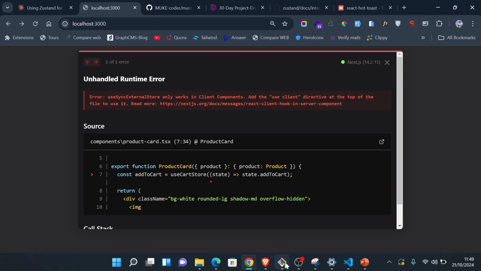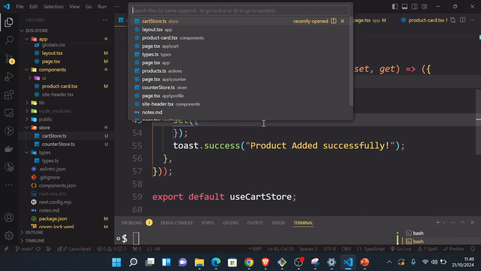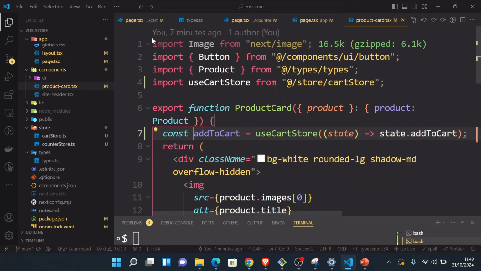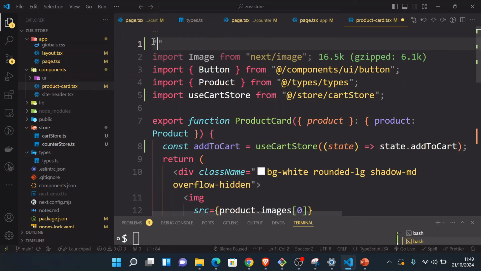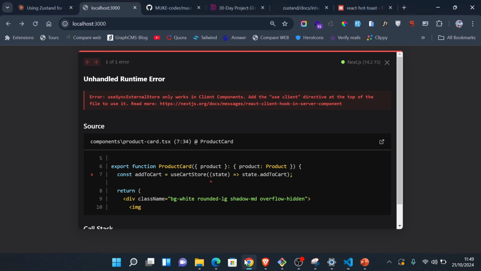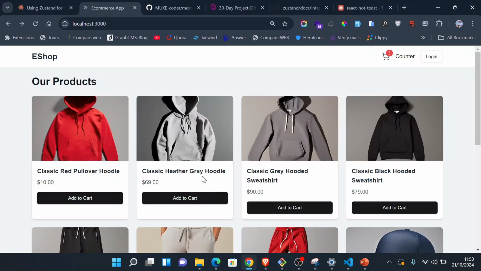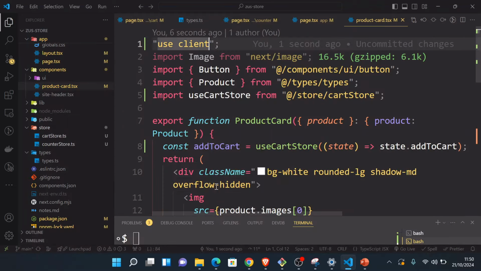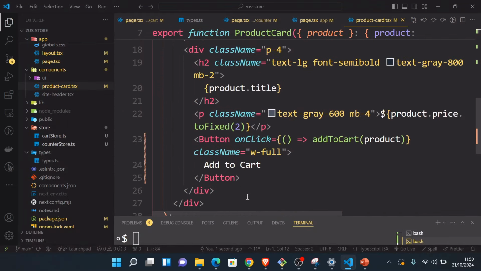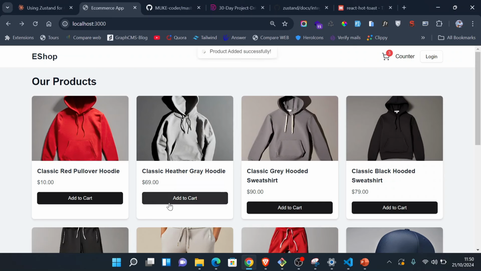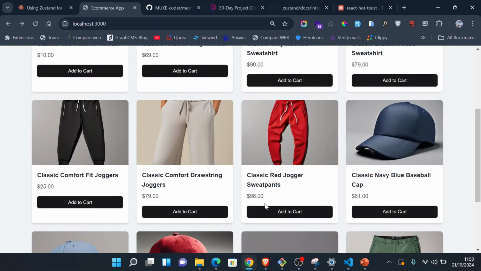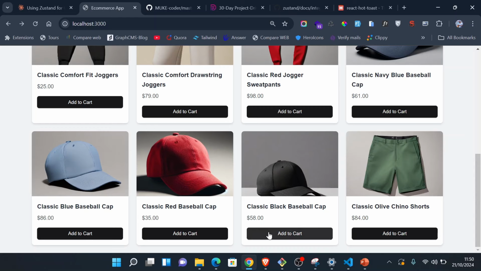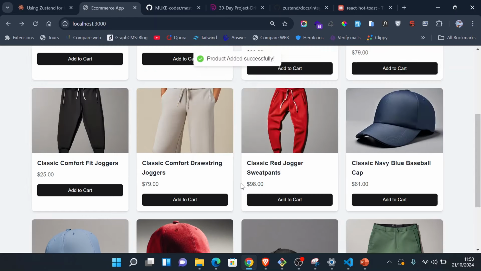Product card. Okay, so let's go to the product card and add use client. Okay, so now can we just try it out and see? Oh, product added. Let me simply add this and this. Okay, these are adding, but let's go to the cart.